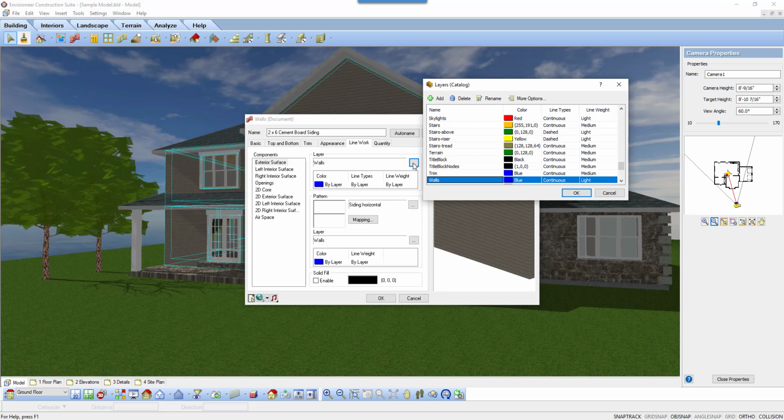You can see in the Layers dialog box that each layer has a color, line type, and line weight. When a wall is illustrated in an elevation view, the lines will be blue, a continuous line, and the line weight will be light. By clicking on any of these features, you can alter how that layer will illustrate when the model is put on a worksheet.